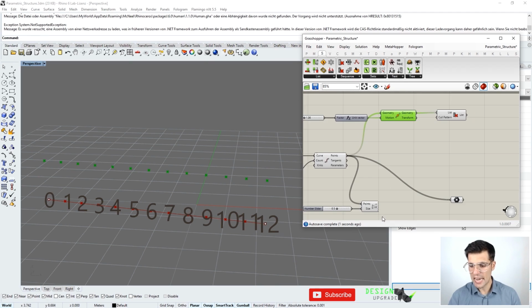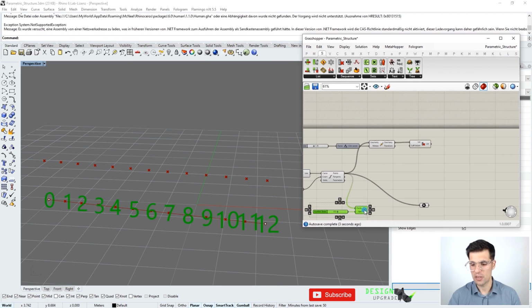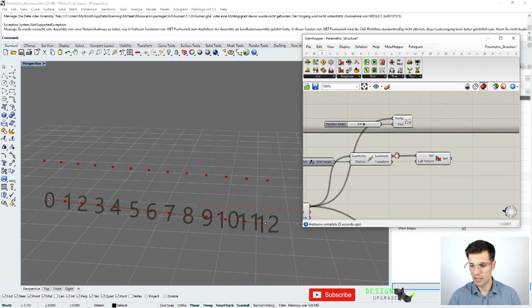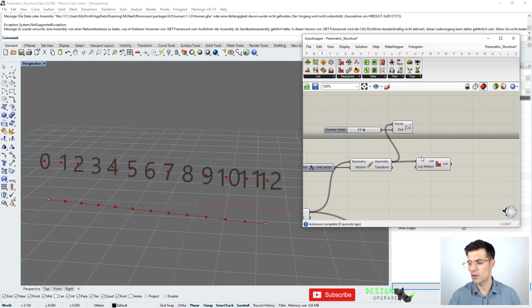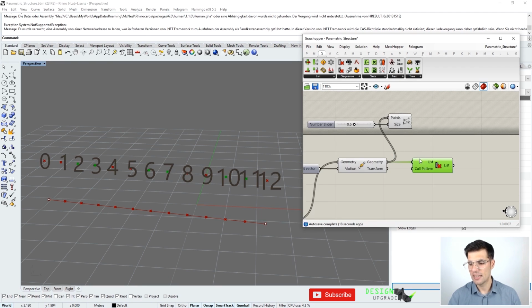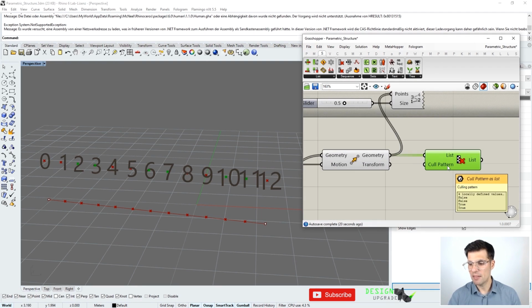And let me connect it with this point list component as well to keep track of what we are doing. And okay, if you take a look here, it is removing the first 2 items and it's keeping the next 2 and so on and so forth. And the reason for that is because of this cull pattern. By default, this cull pattern has 4 values, which are false, false, true, true.